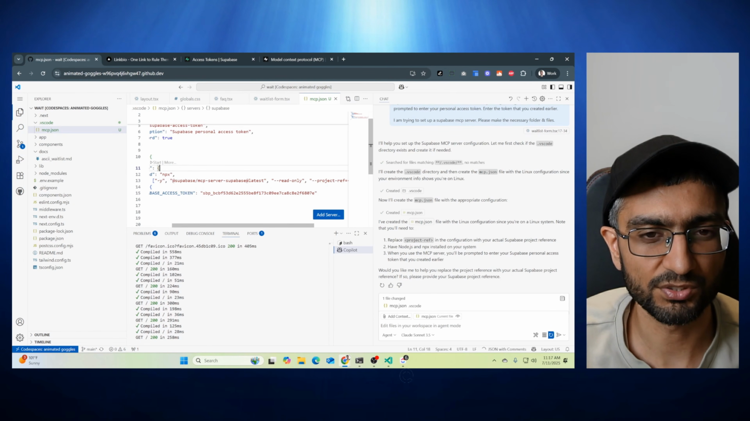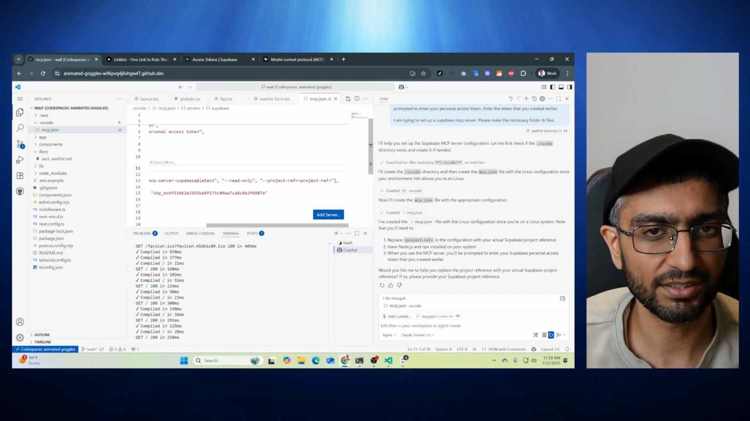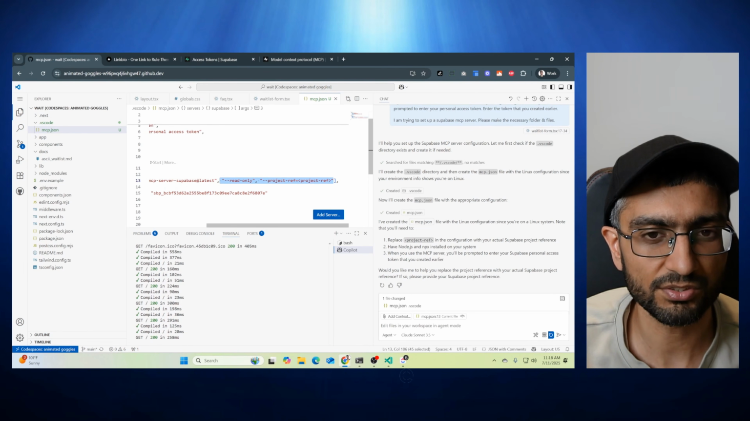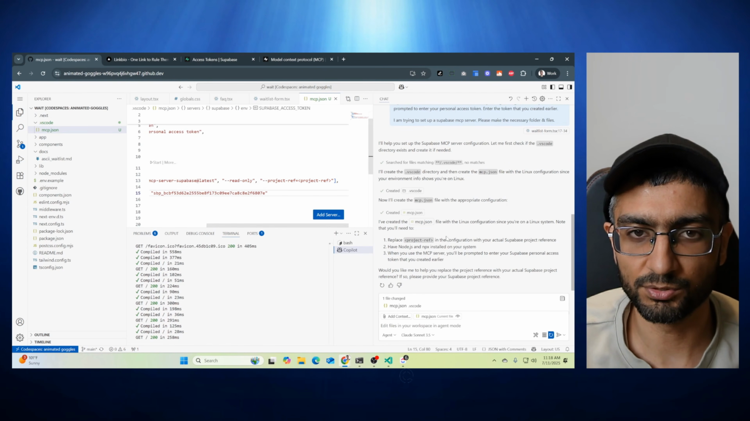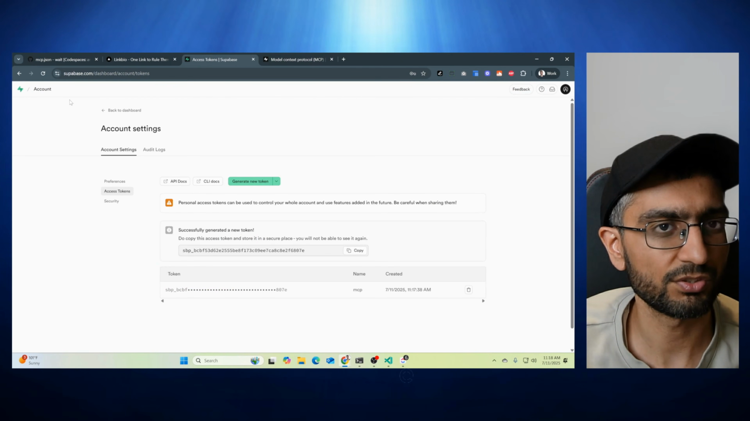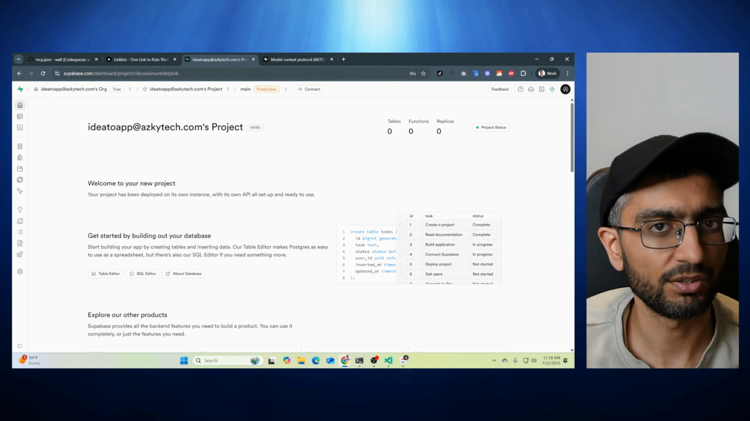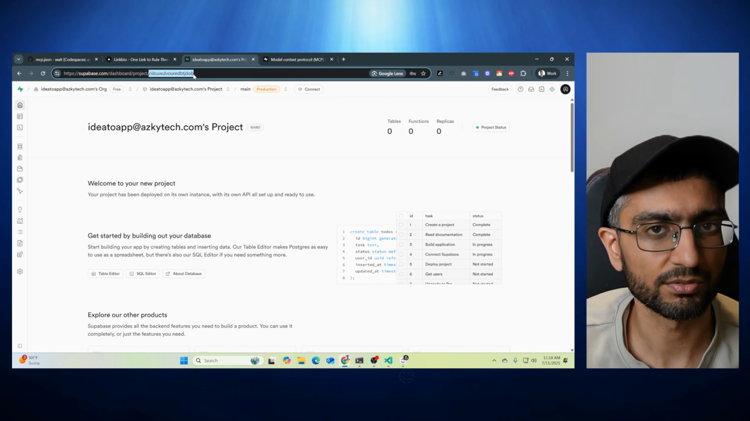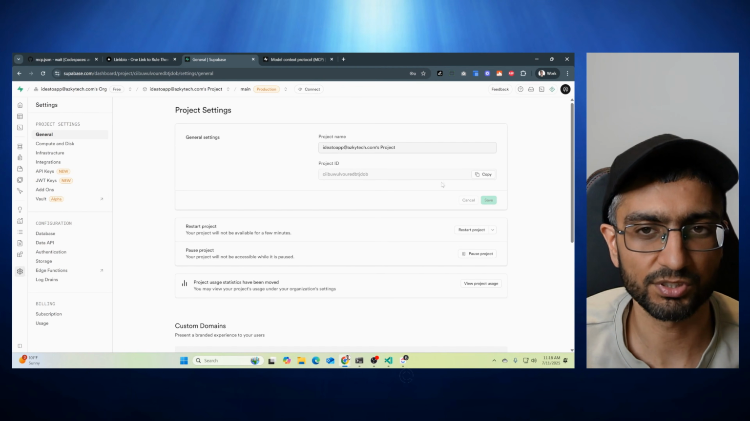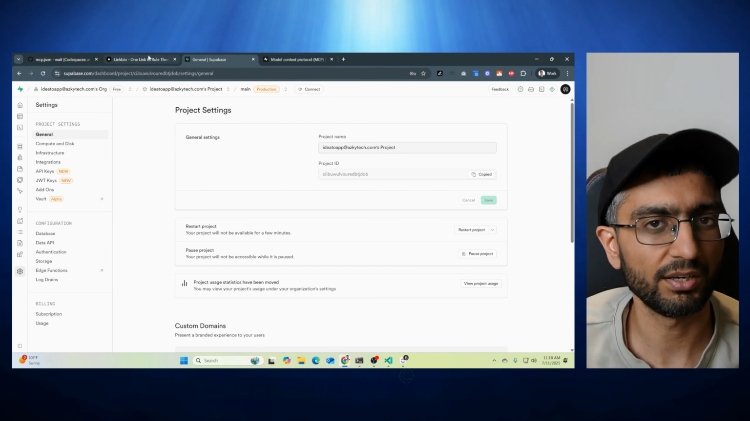Yeah, copy paste this token here. The other thing that it has done by default is that it has passed this read-only project reference. The project reference, we can get the project reference in here. That's the project reference. I mean, there's other places to find it, like project ID in the project settings here. That I'll let it do.